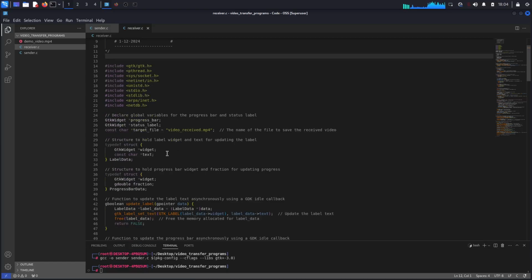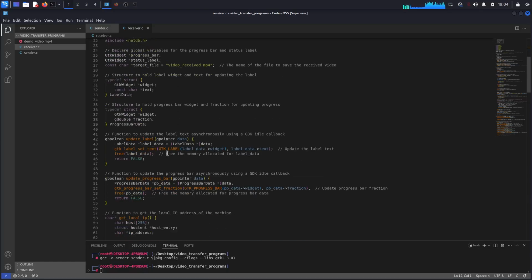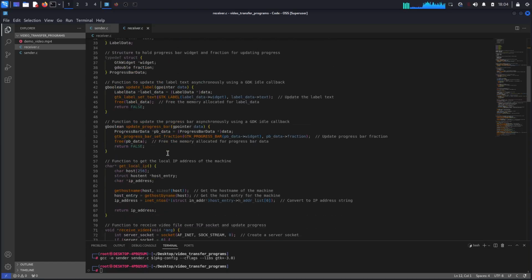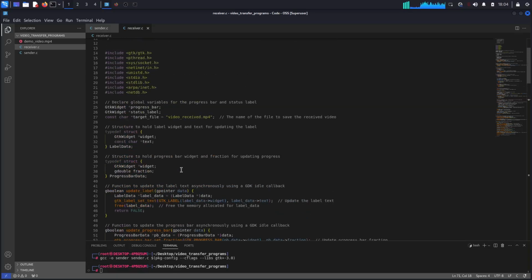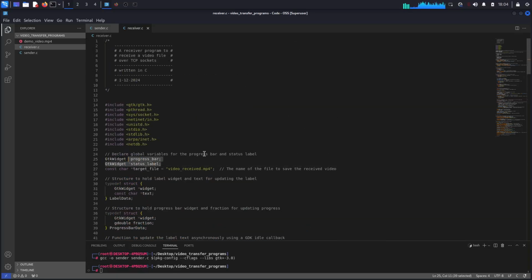This program is responsible for listening for incoming connections, receiving a video file from the sender, and saving it to disk. It also updates a progress bar and status label during the transfer. Here we begin by including some necessary libraries including GTK for the GUI, pthread for multithreading, and some socket programming libraries.